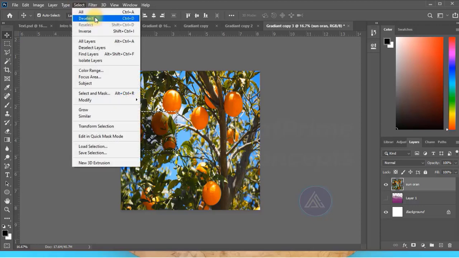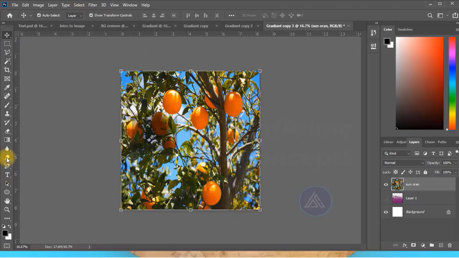So let me go back and say deselect. Now let's come to this tool. This area is dark, so we want to brighten it. So use this one to also brighten an image. Now look carefully, you can see that dark area is now moving away. So that is how we use it.